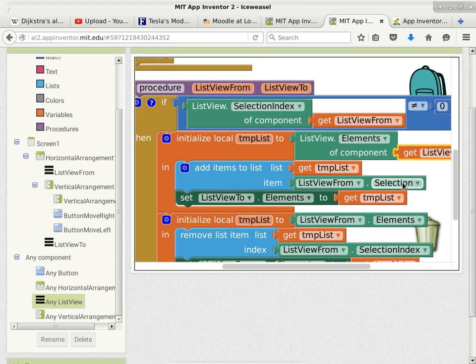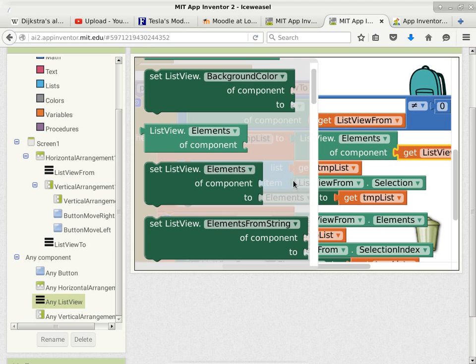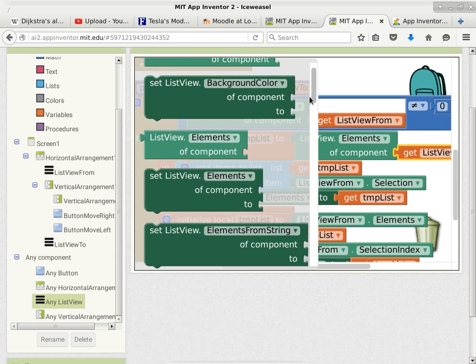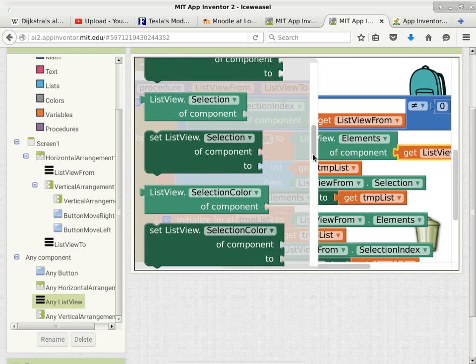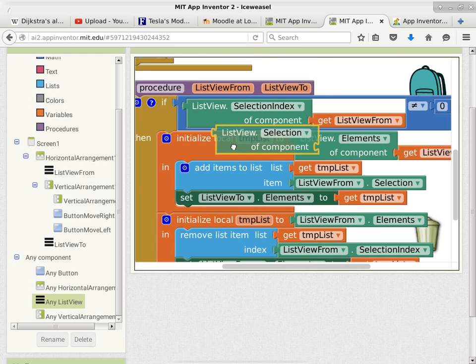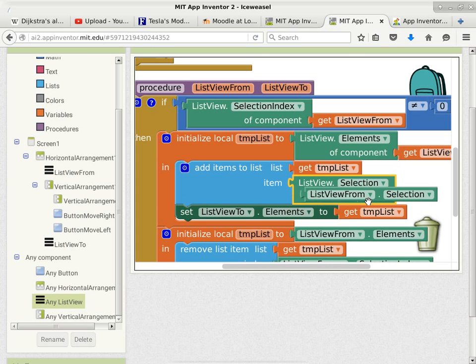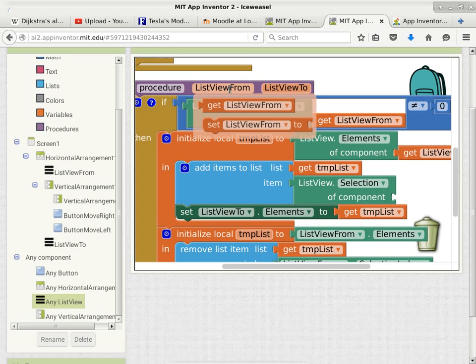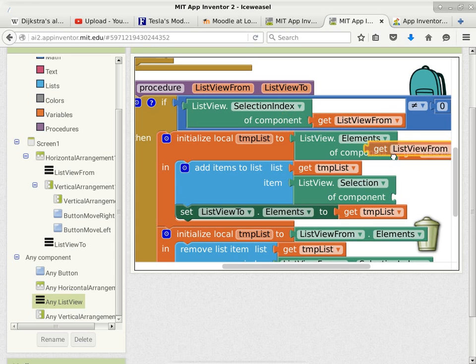And I have to change this one too. This one is referring to the selection of list view from. So I go to any list view and we want to find selection. It's alphabetically sorted, so it's easier to locate things like this. So we have the selection, we put it here, the original item is tossed away, and then we have list view from as a parameter and stick it over here.